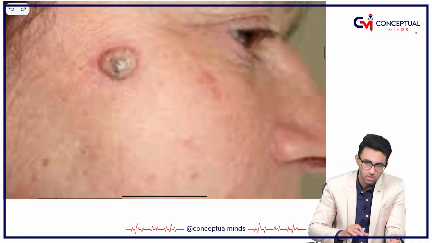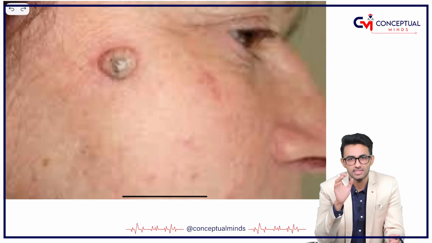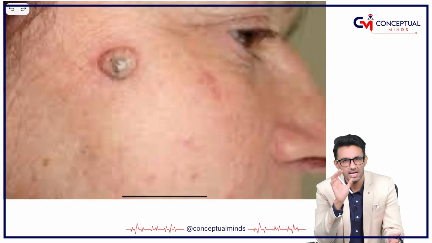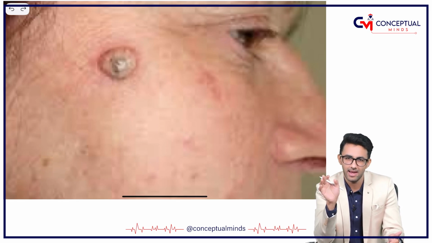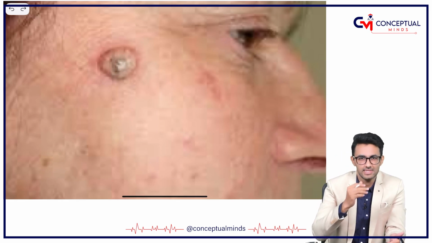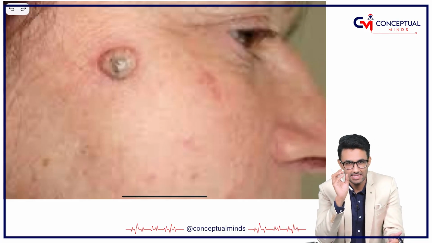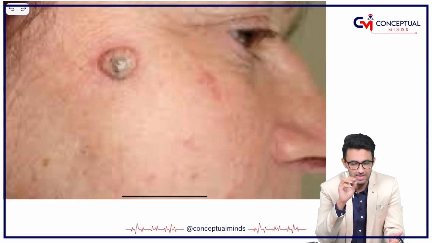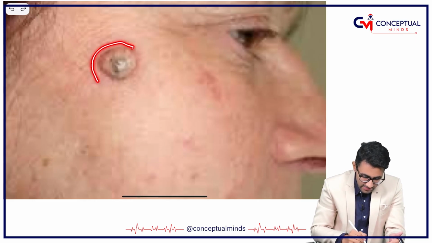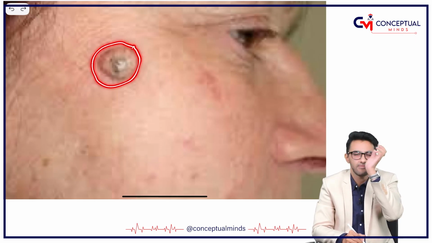Even though this image is not that clear, at least we can say that this looks like a crusty lesion, right? Or does it look absolutely normal? Surely it doesn't. We will call it a crusty lesion. Yes, crust and scaly in the center, and in the periphery the edges are very clear.